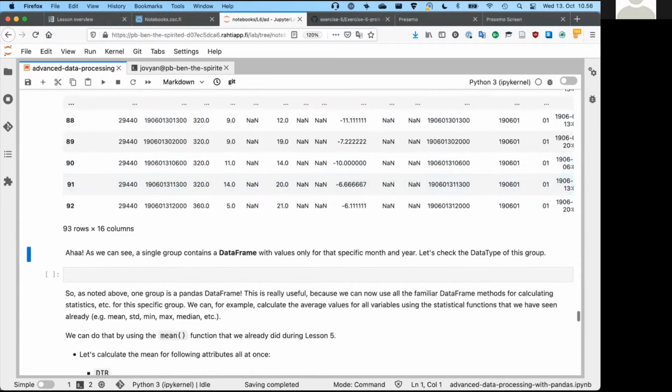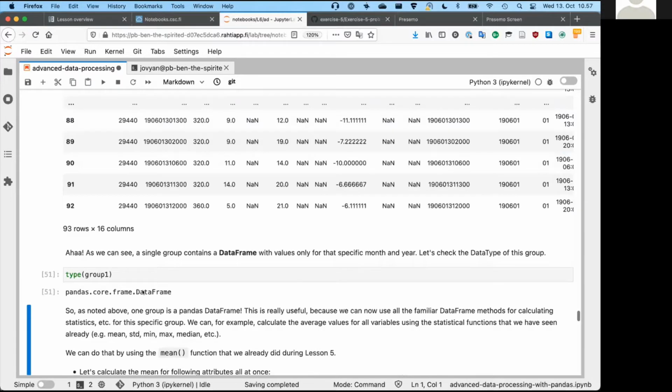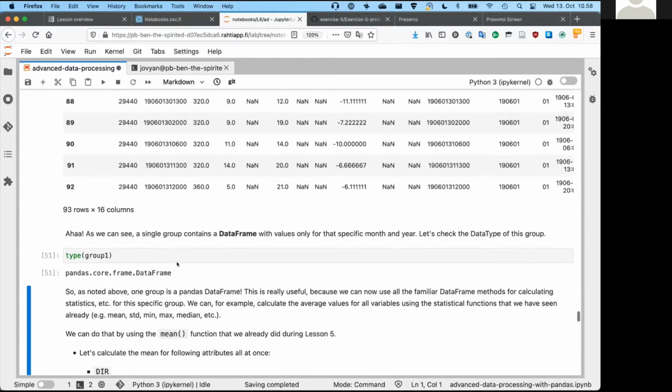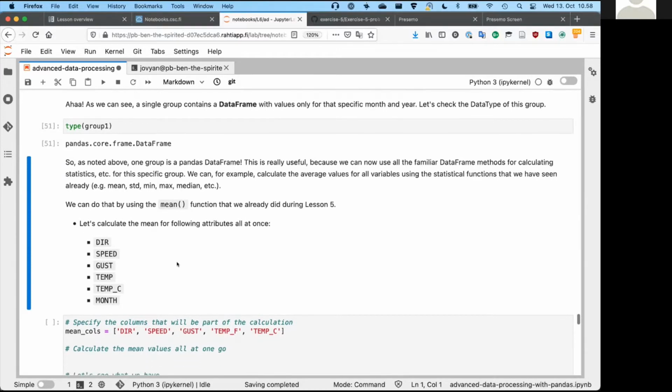So that's kind of nice because we have a data frame that comes out of this, which means we can do data frame stuff. We can, of course, check this. If we type of group one and run that, we can see that it's a Pandas data frame. And that's a nice thing, because again, we already know how to calculate things like the mean value of a column in a data frame. We've done that before. That's not a problem for us.